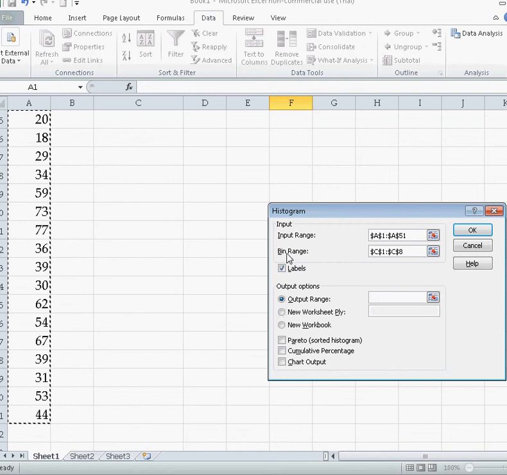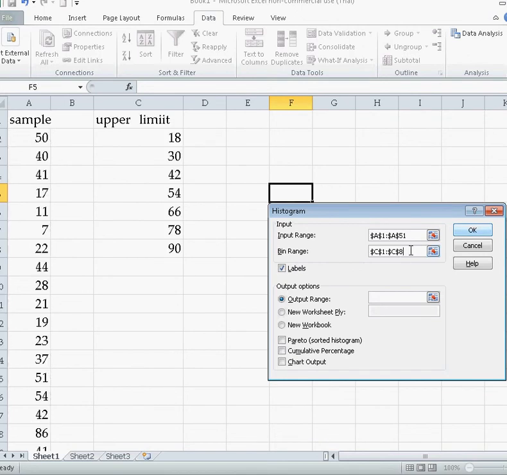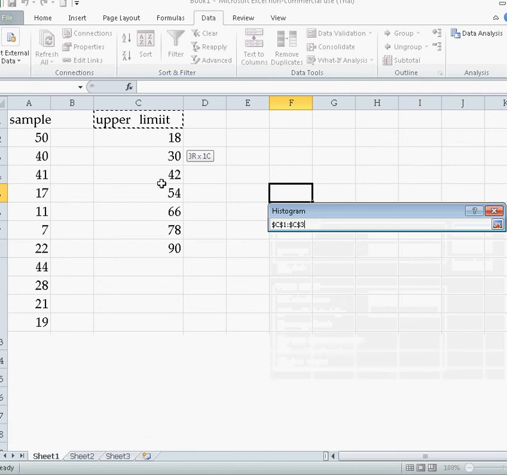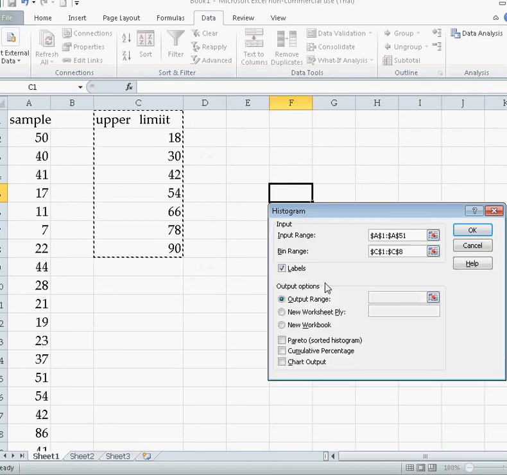and the bin range, which is the next one, you click on this one, and this is where you have the upper limits that we set, because the upper limit will then be able to tell you the values within the limits. So we need the upper limits, and then we select the upper limit. And then once you have that, you click on labels, and then you have the output range. The output range is where you want the results to be outputted. So you want it outputted in the same Excel spreadsheet, and so you just select any point on the spreadsheet, say this part, and then you go ahead and click OK.